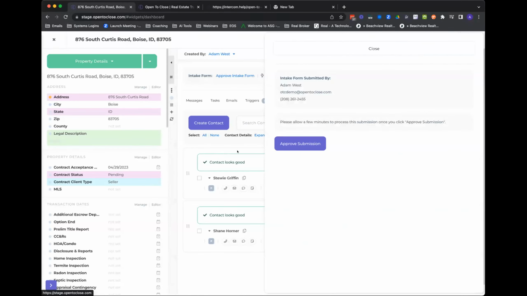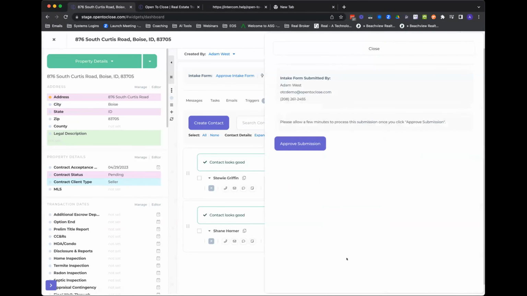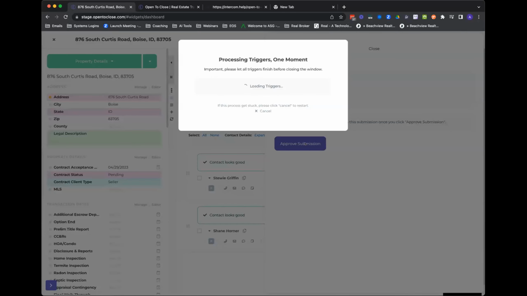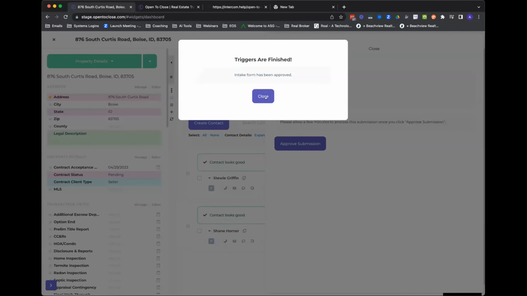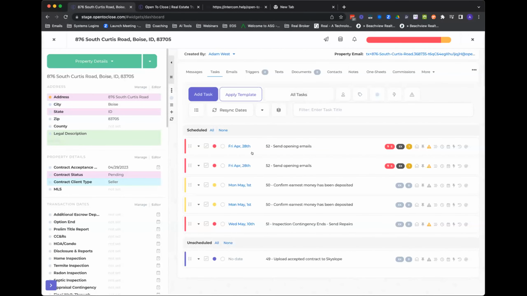Okay. So anyway, there typically would be questions. This one I didn't have any because I probably set this up so I can get through it really quick. But what typically would happen is when you say approve intake, there would be a bunch of questions here. For me, it's how many days is the inspection period? How many days is this? How many days is that? All the things that I want my TC to verify before it becomes a transaction. And then I can approve the submission, and it's going to load my triggers, and it's been approved. And now it's an actual transaction, and it applied my template.